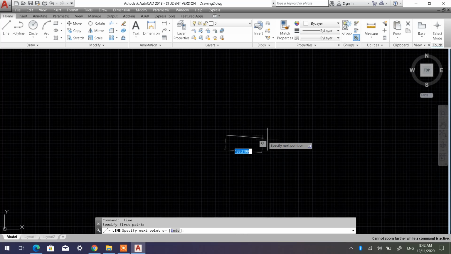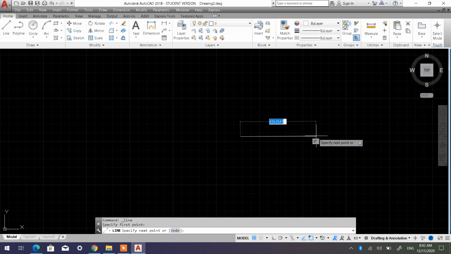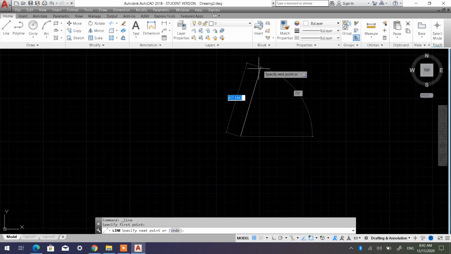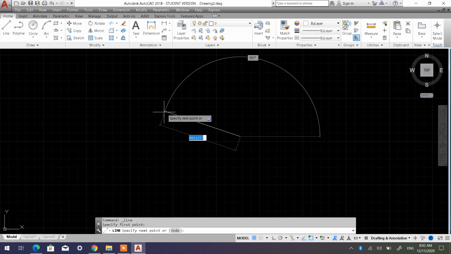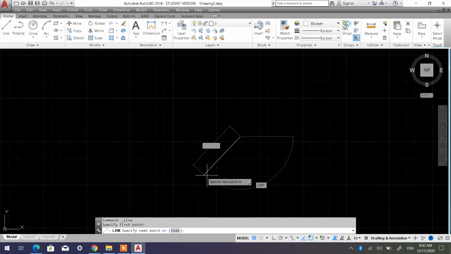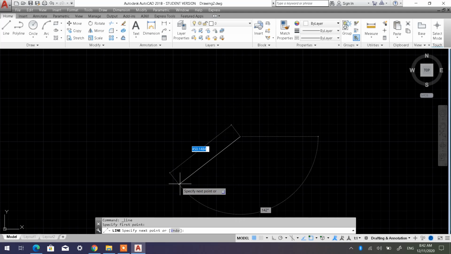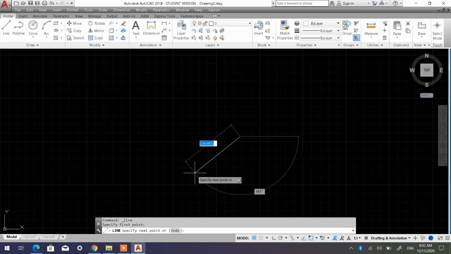Kalau saya drag lagi ke kanan, macam saya cakapkan tadi, nombor dalam kotak biru tu pada bahagian atas, itu adalah panjang line tersebut, tak kira lah anda gerakkan di mana-mana juga. Itu adalah dia punya panjang. Manakala kalau you perhatikan ada angle 141 darjah.